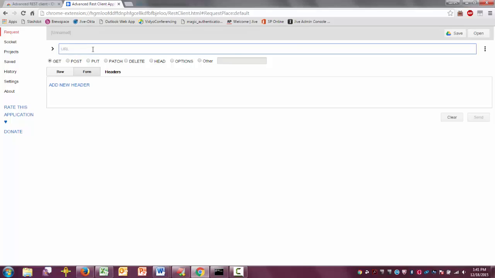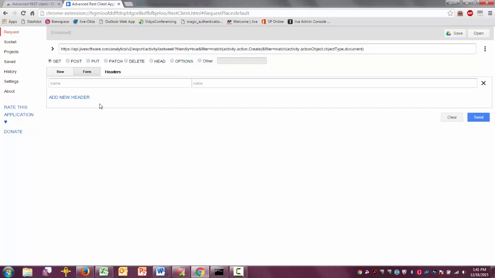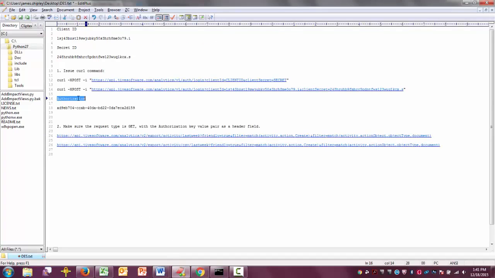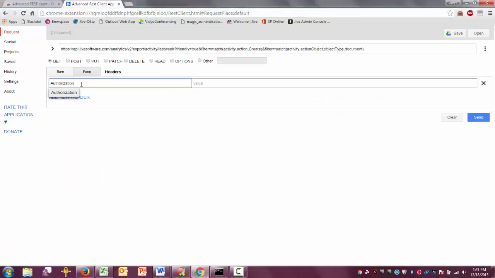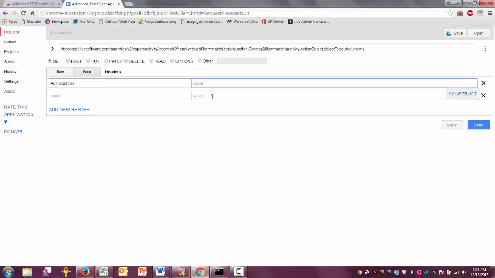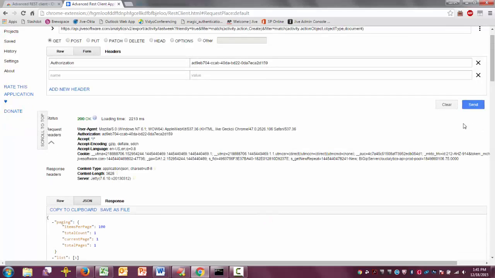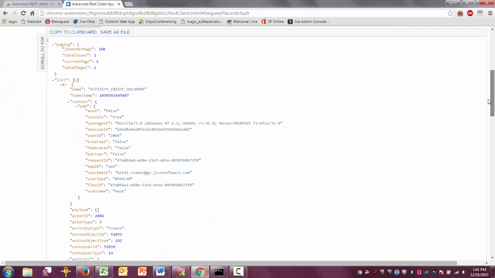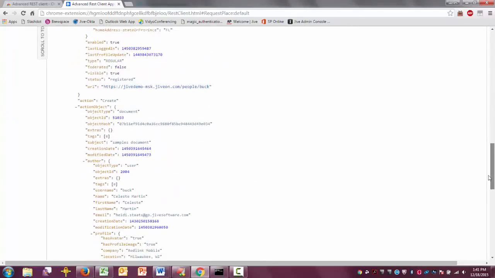So I'll go ahead and paste my URL, make sure it's a GET request. I'll add a new header, and the header will be the authorization value that I obtained from my curl command. So I'll go ahead and paste in the name value pair for authorization. And from here, go ahead and send this request. And by default, it's going to return us back a JSON response of the activity that I've requested.